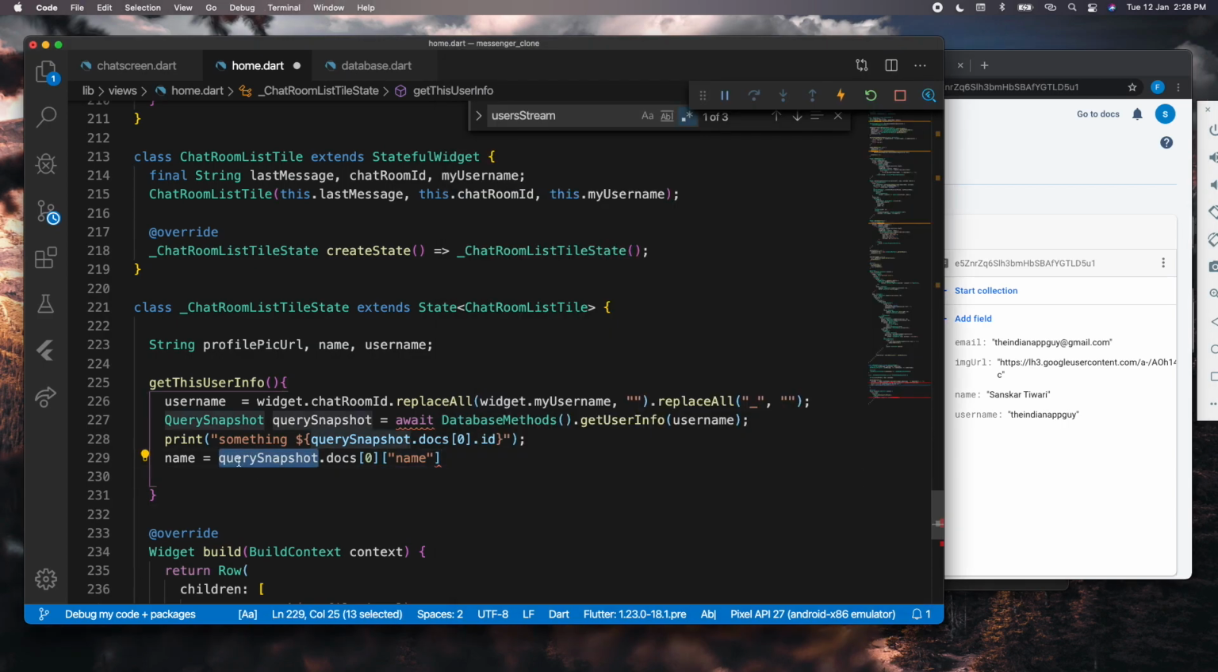So query snapshot is a collection of documents. When I say docs at zeroth position, this gives me the document at zeroth position, which is the document of the user for whom we searched by the username. I'm using await, so let me make this async. Yeah, so I hope this is now making sense. So this is the document snapshot.